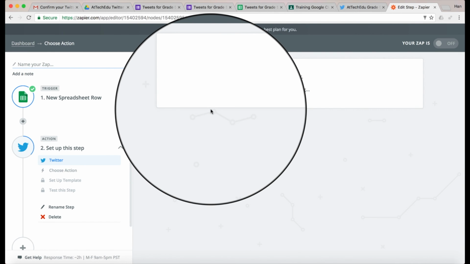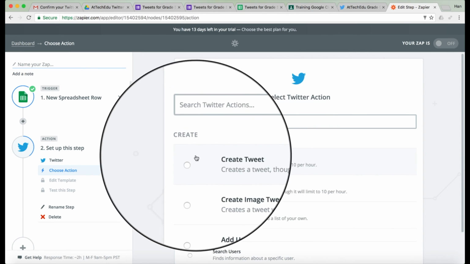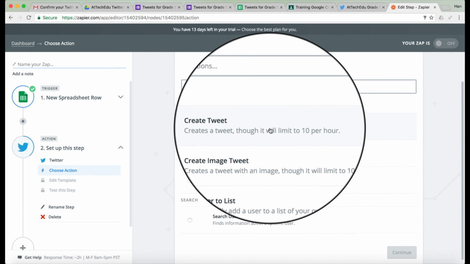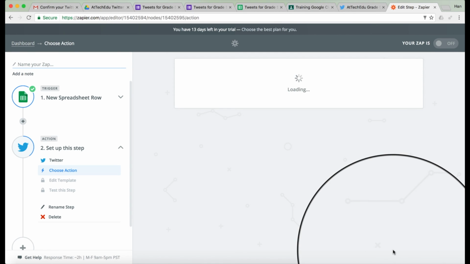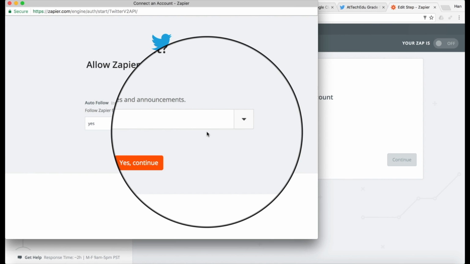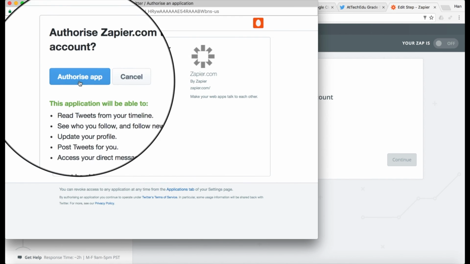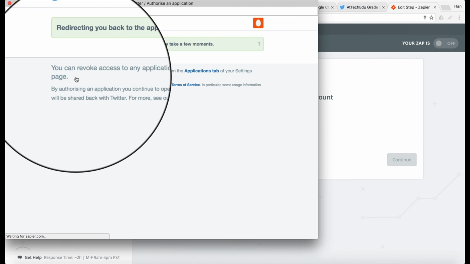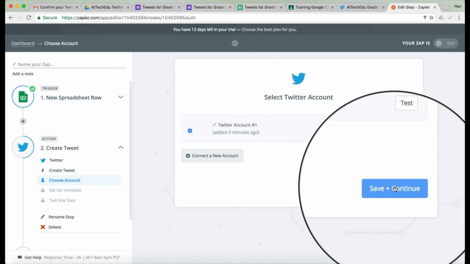And there it is. So it's going to add Twitter to the actions up here. There's a few options here, but for the purpose of this, we just want it to create a new tweet and then save and continue. We need to connect an account. It's asking if you want to follow Zapier. I suggest you just choose no here and continue, and then we can authorize the app. So we've connected the Twitter account. Now we can go to save and continue.